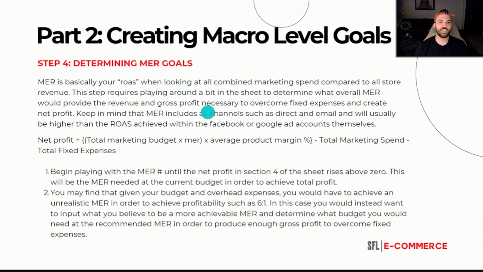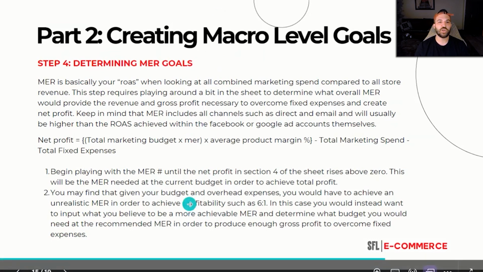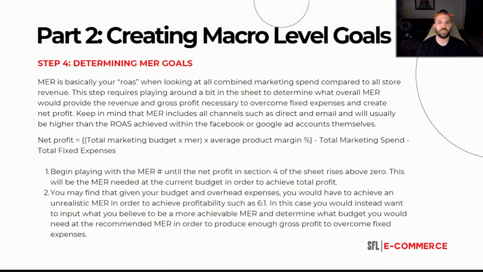Step 4 is going to be determining your MER goals. This is where you have to start to play around with the sheet to get an understanding of what your MER should be. MER is essentially like your ROAS for the entire business as a whole. So everything that you're making as a store in terms of revenue, divided by everything that you're spending on marketing. And that is going to be used to basically calculate your net profit.